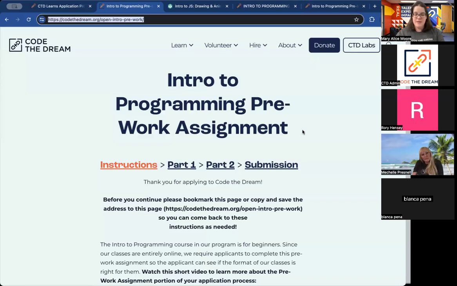Through this pre-work assignment, you'll get an idea of how much work is involved from week to week with the class, and you'll start to get familiar with, okay, I'm given a tutorial or I'm given some information I have to absorb, and then I have to demonstrate that by building some kind of code. So we have our pre-work assignment set up in that same way.